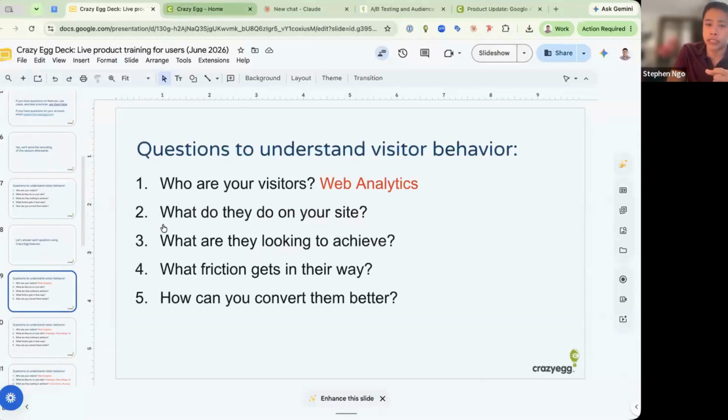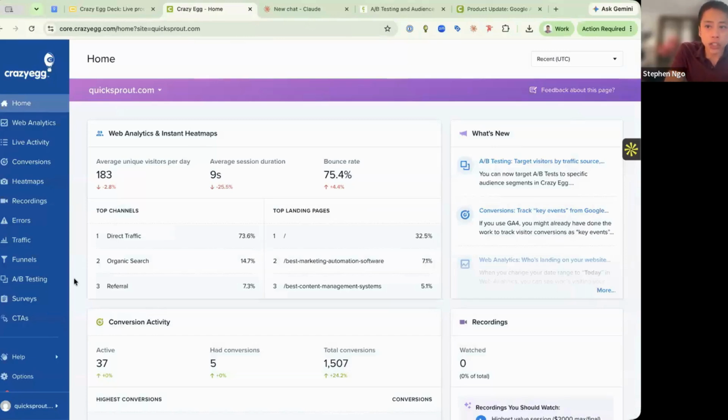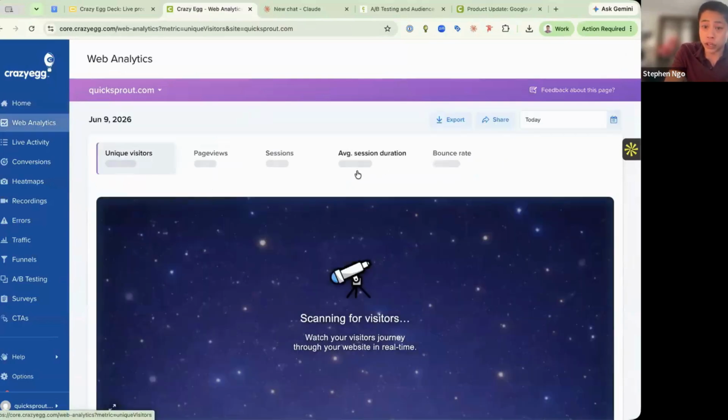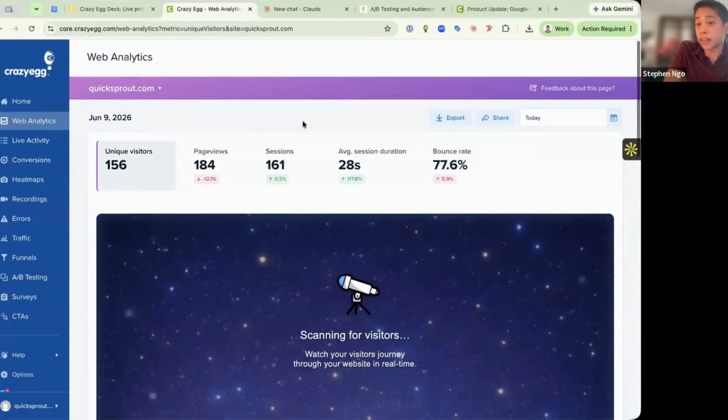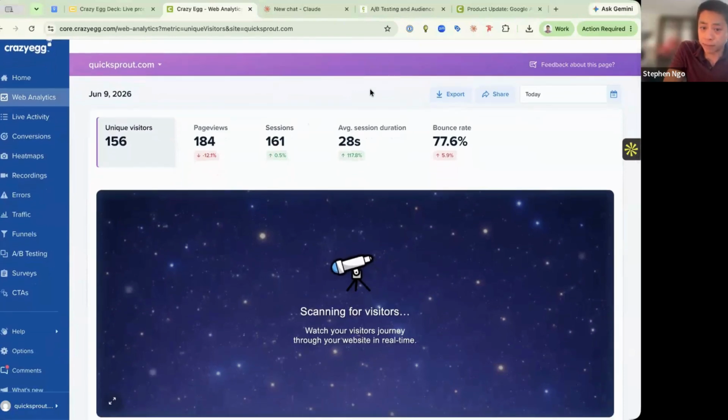So let's jump into Crazy Egg right now. Now we have the home dashboard, which you first click into, and you'll see that first and foremost, there's already a web analytics and heat map summary here. If we click into the web analytics feature, it'll take you straight to this dashboard for the web analytics for your website traffic.